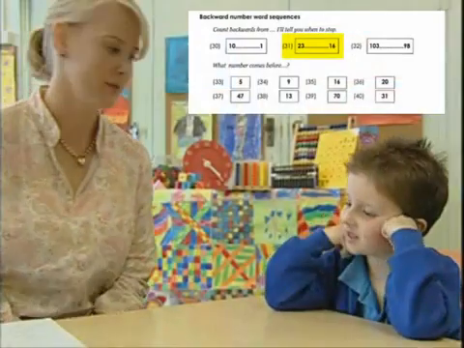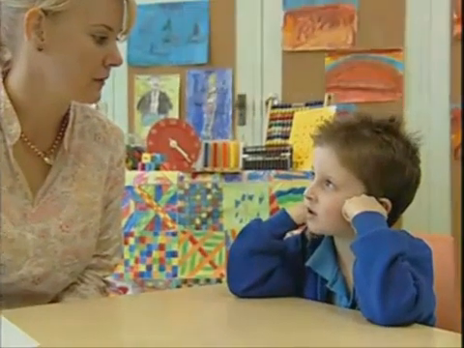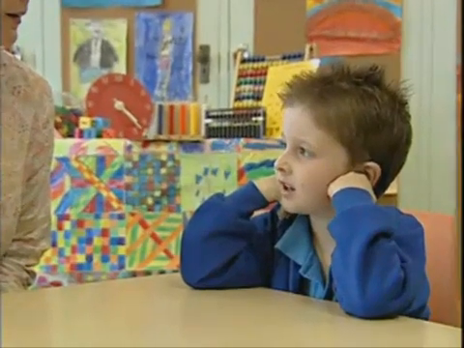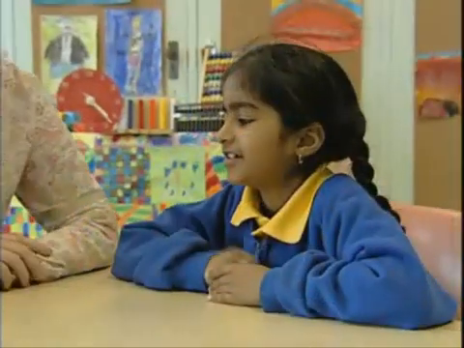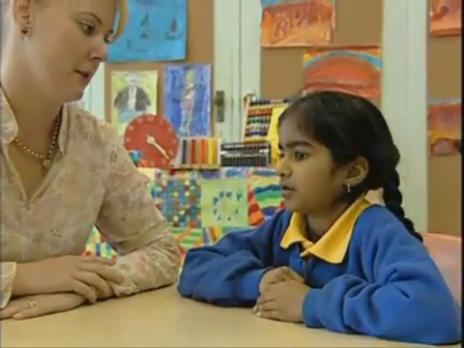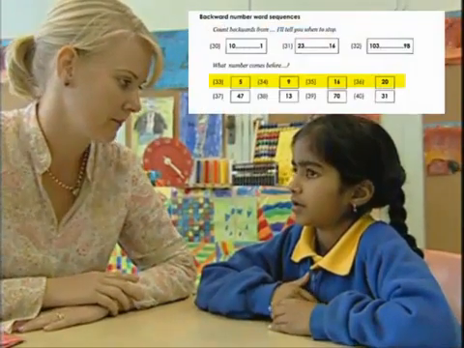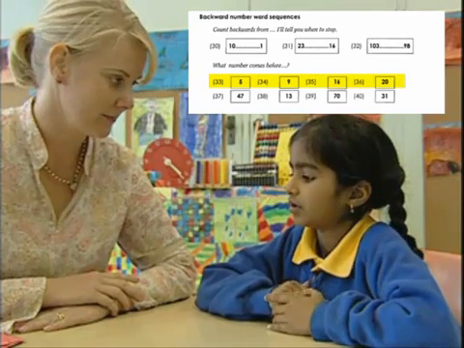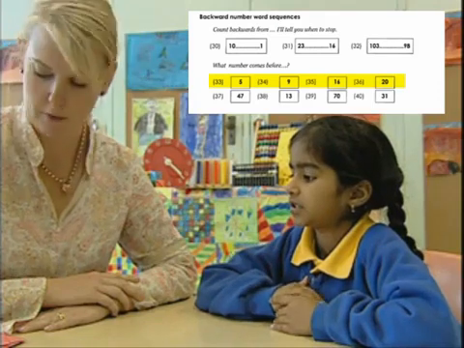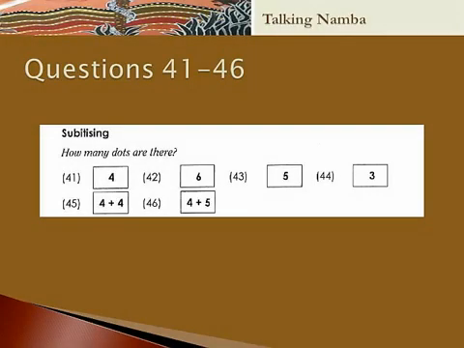Can you count backwards from 23 and I'll tell you when to stop? 23, 22, 21, 20, 19, 18, 17. What number comes before 5? 4. What number comes before 9? 8. Before 16? Before 20? Question 41 to 46.